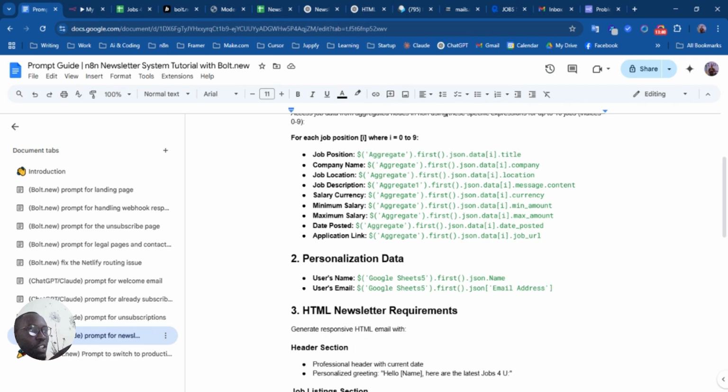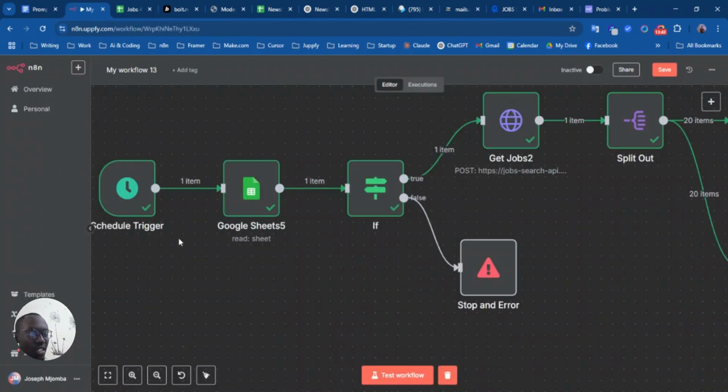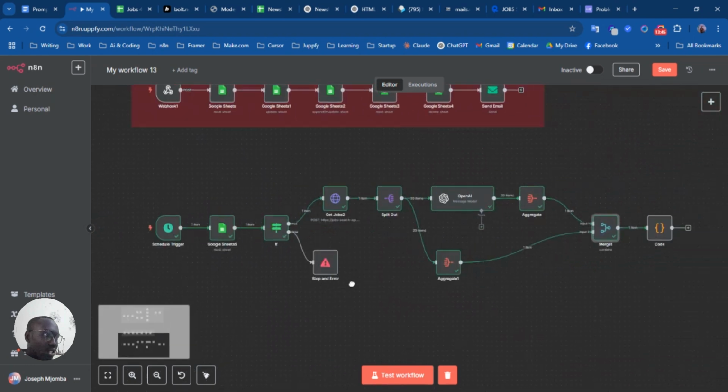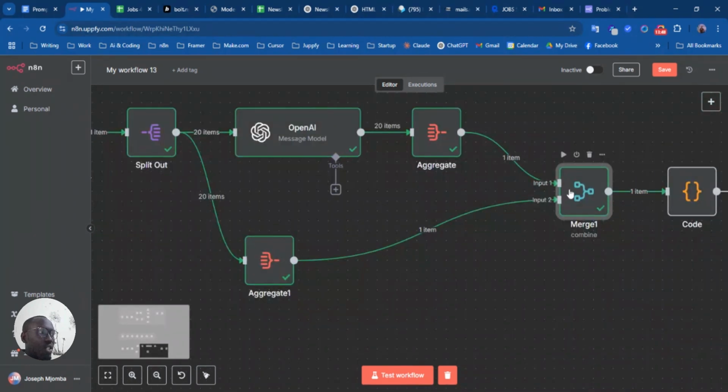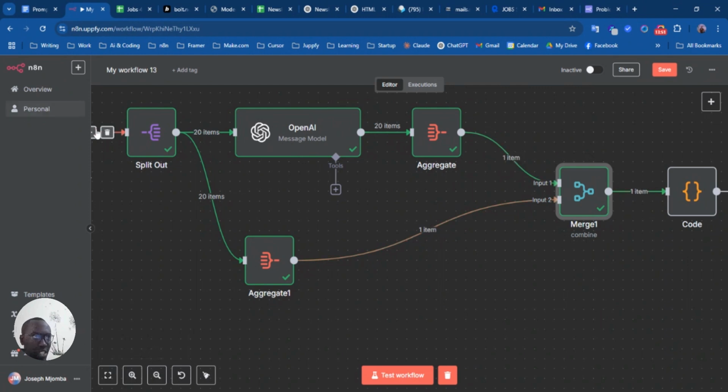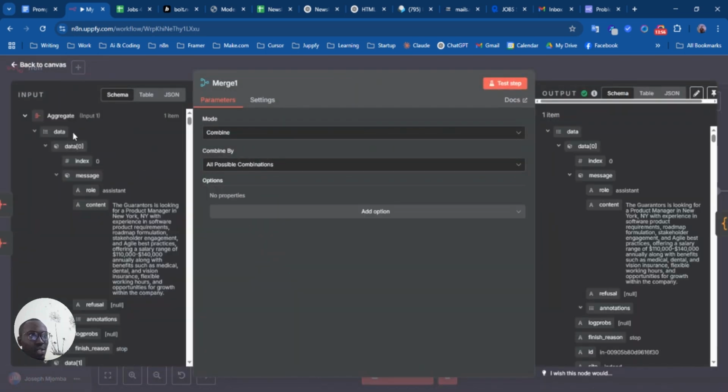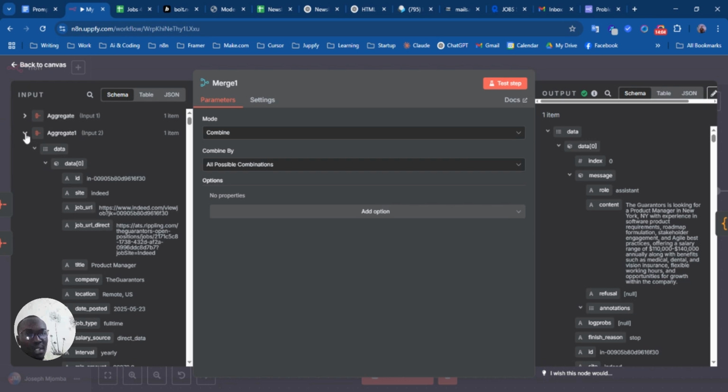So the job details, we are taking it from the second source, because it's coming down, so it's input 2. This is input 1, the one that's coming from OpenAI, and then we have input 2. So the job details are going to take it from input 2 because we are aggregating the API call results. Results from the second node is the aggregate, named as aggregate 1.